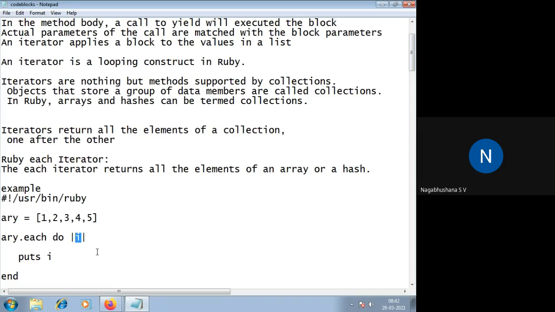So every time it gets iterated, at the first instance when it gets executed, the value of i will be 1. Again it loops, so it will be 2 in the next loop. In the next loop again it will be 3, 4 and 5 respectively. So instead of writing a big statement like for i is equal to 0, i less than n and all those things, you can write a simple statement by using the each.